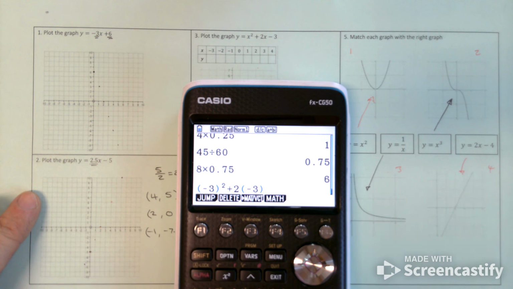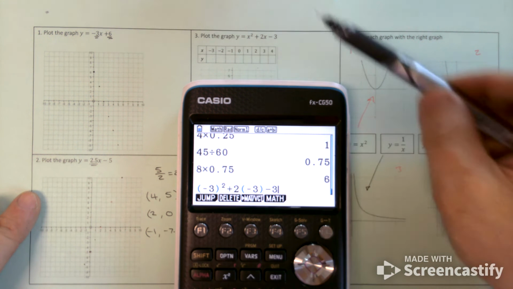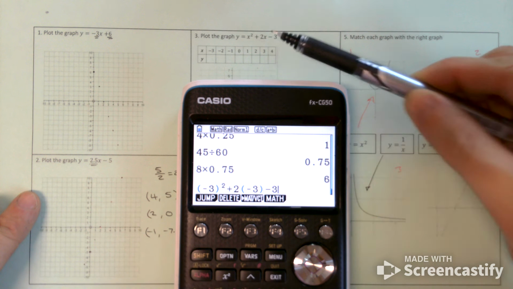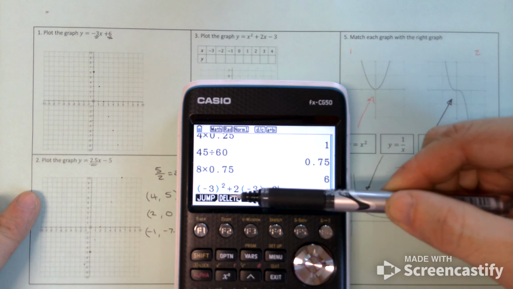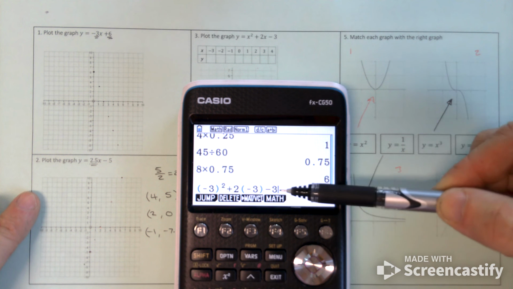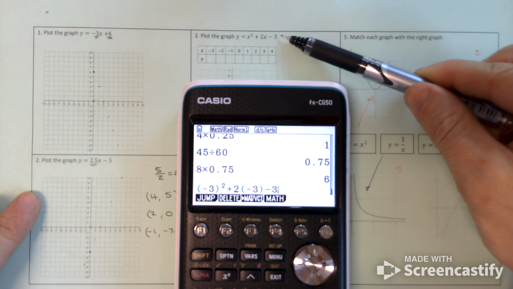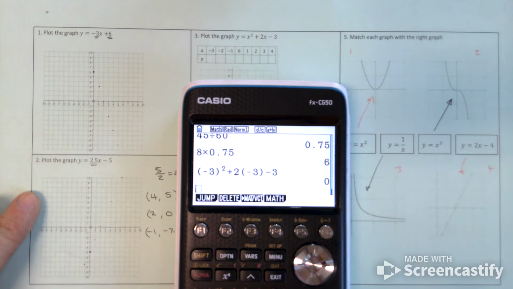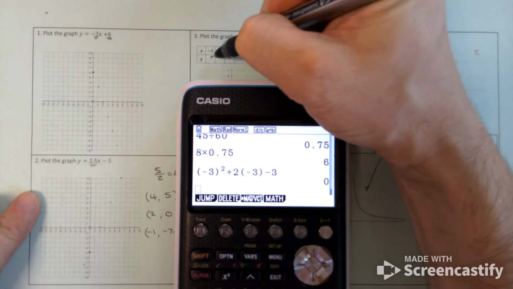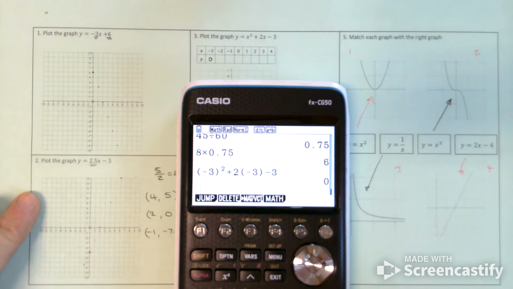And then -3 overall afterwards, right? Because there's a -3 there. So we've got x squared plus 2x -3. See how that relates to this? And we hit the equals button, and it tells me the answer is 0. So I'm going to put a 0 in there.